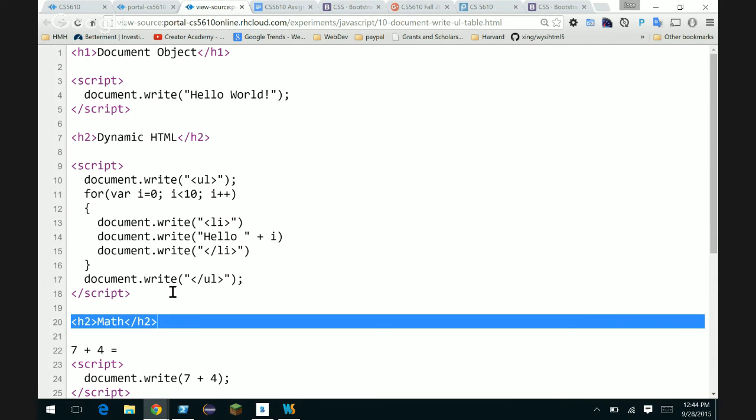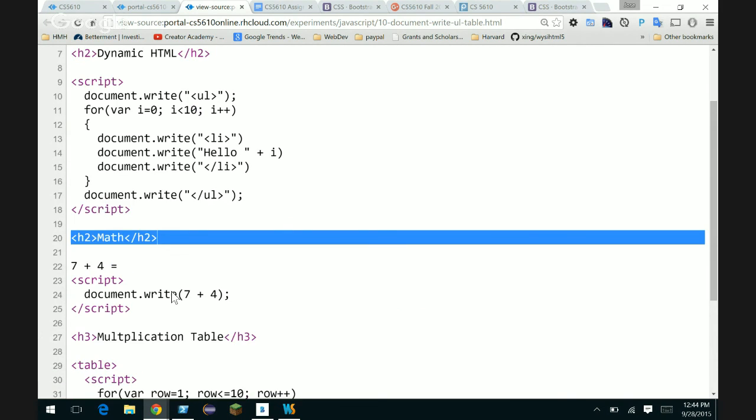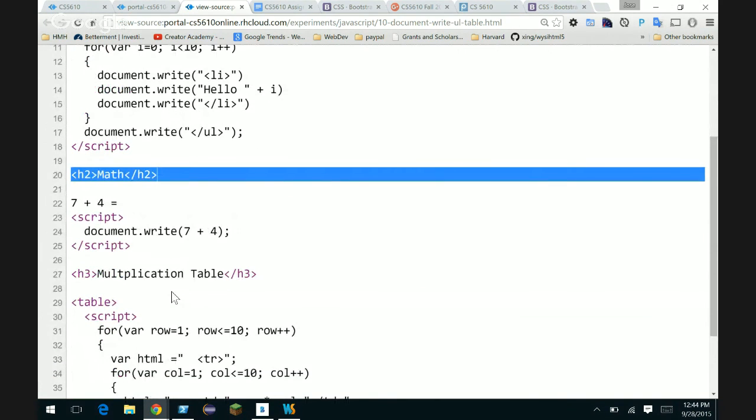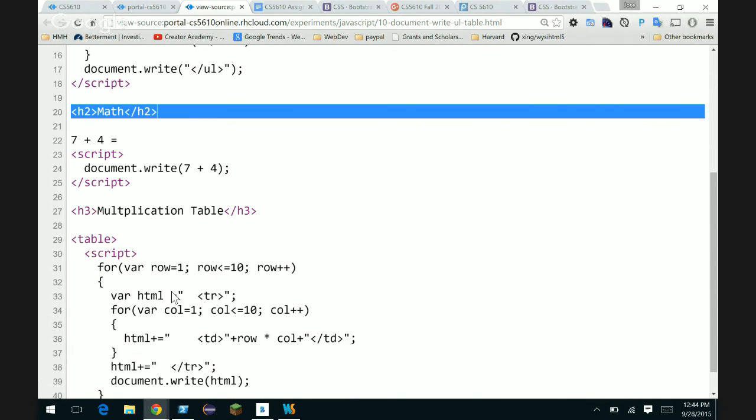So yes, thank you. Here we have just some simple math. We're just saying document.write. We can do whatever mathematical expression we might want to do here. We can add. You can do date manipulation, string manipulation, and all sorts of things that you might expect in a programming language.